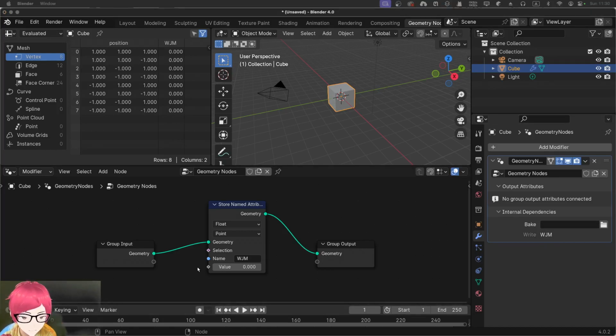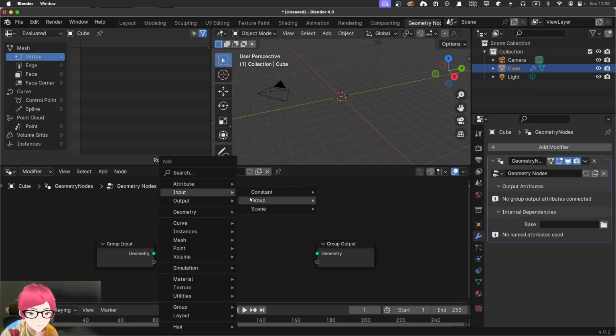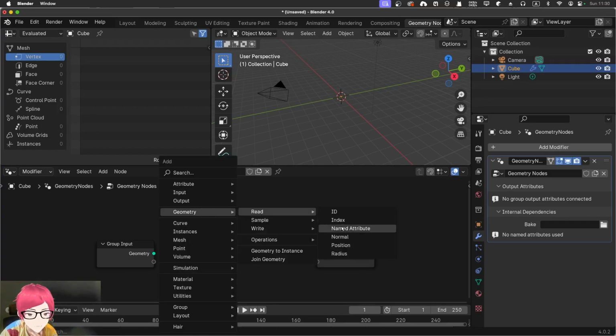And for the input and output attributes, I believe it is somewhat hidden. So you've got a node here and a node here, so they can serve as the input attribute as well as the output attribute. So Shift and A, let's add in a geometry.